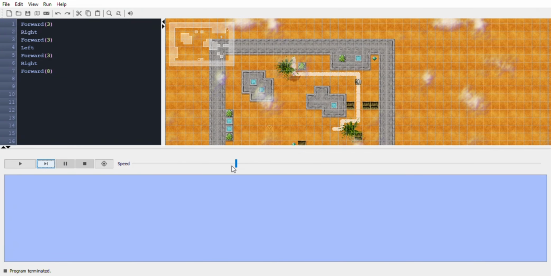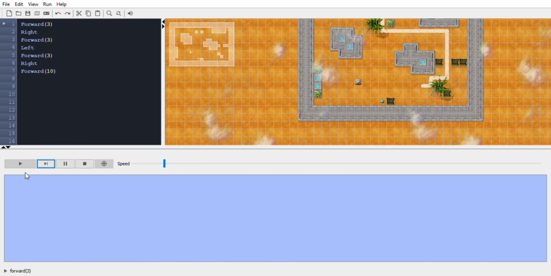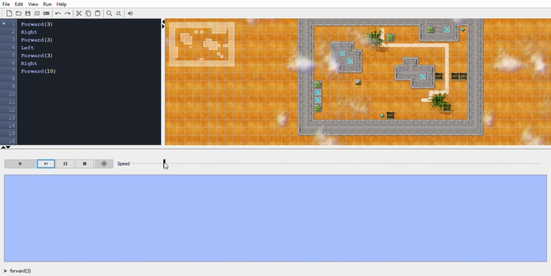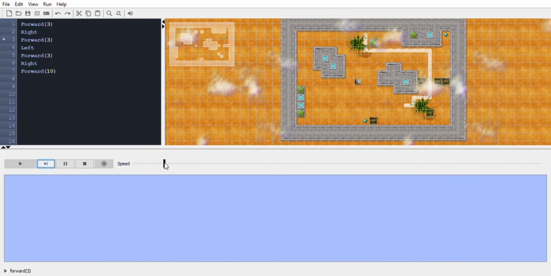Then let me reduce the speed because it's going a bit too fast. Why is it increasing it? Reduce it. Finally. So now we just need to make it move forward 2 more times. So instead of me writing a new forward code, I'll just add to this forward code, making it 10. Then we move super slowly, but surely we'll get there.